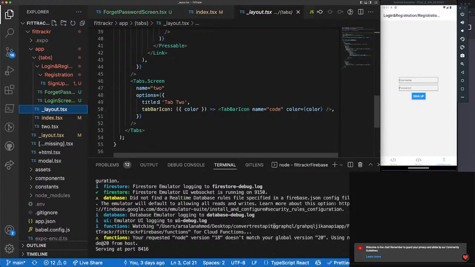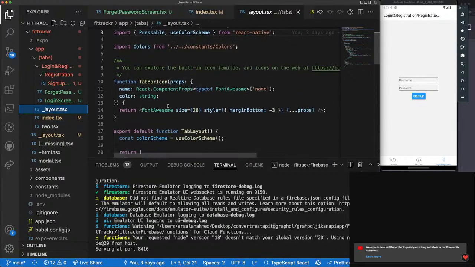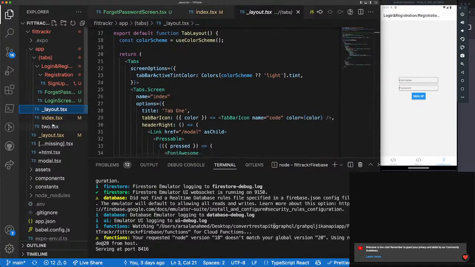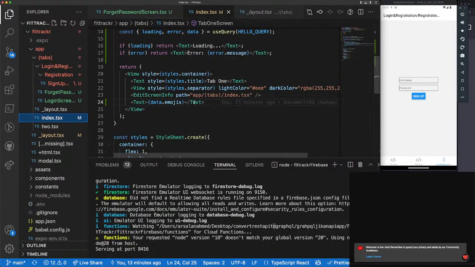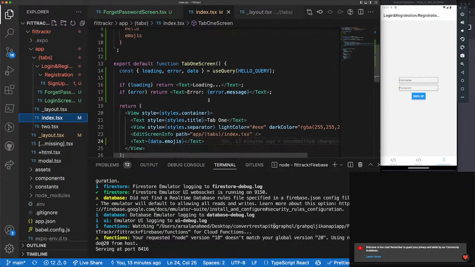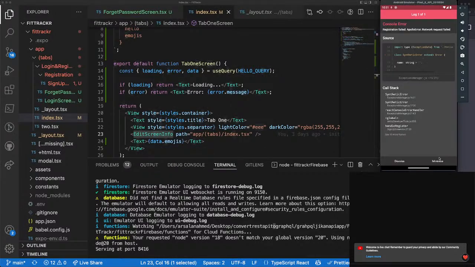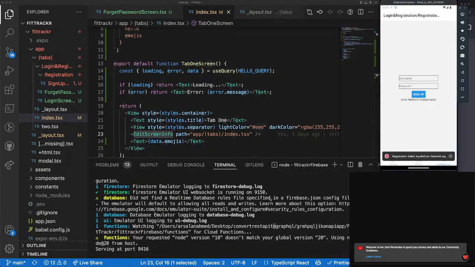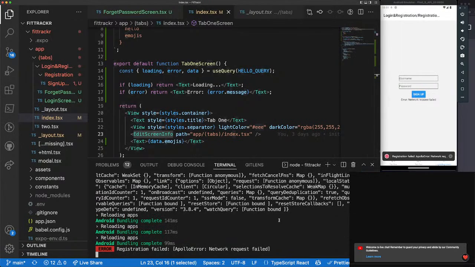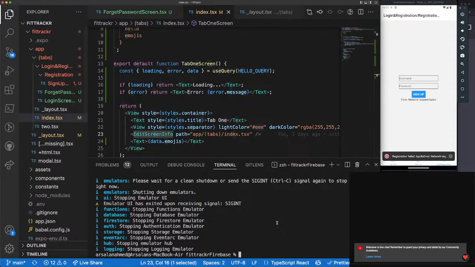Let's see here. Tab 1, tab 2, layout. I don't think we need a layout file, do we? Because the index is here. And then edit screen info. Network request failed, of course. Yeah, we have to refresh our Firebase function here.